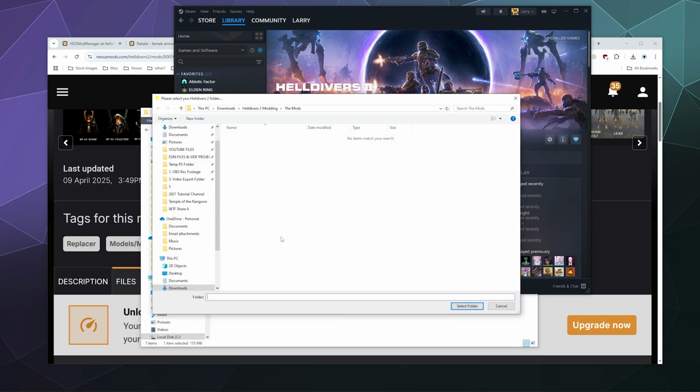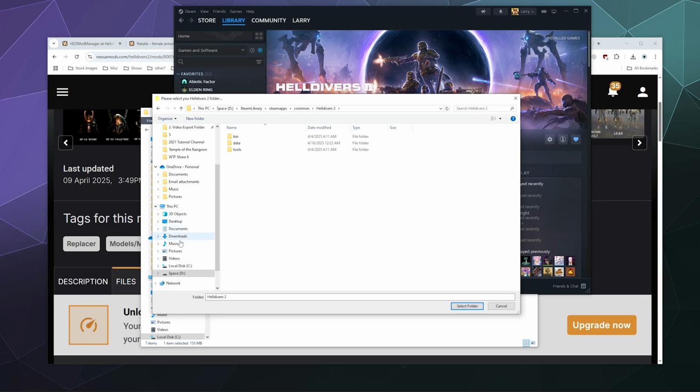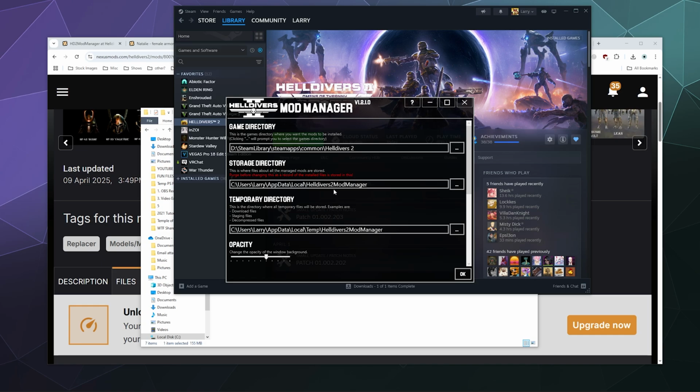Close that window. And then inside of here, where it's looking for Helldivers 2, we're going to click that same top bar and paste in the address and then hit enter. This is where Helldivers 2 is installed on my space drive, which doesn't stand for outer space. It's just extra space, including for recording. And I'm going to click select. And that is where Helldivers 2 is located.